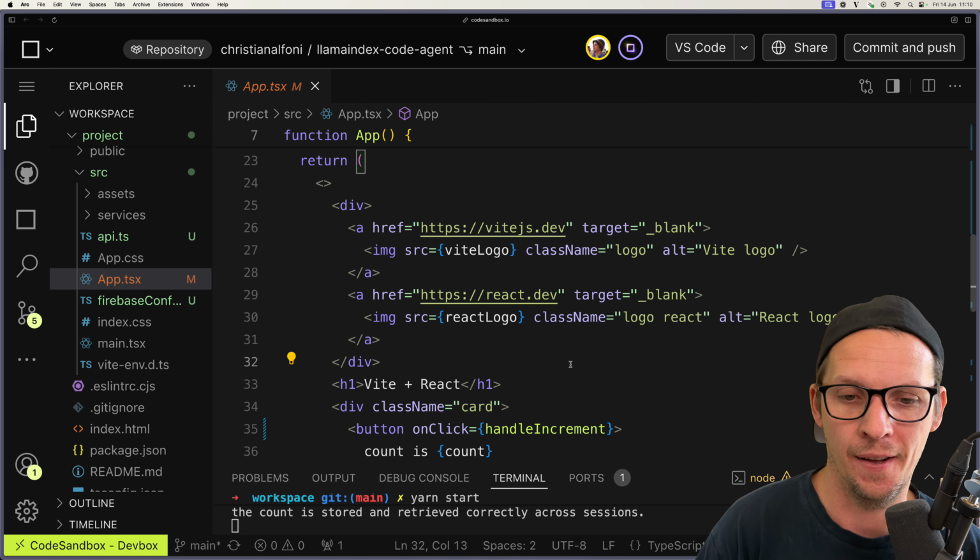Yes. And if I didn't mention it, I'm using LlamaIndex here for the retrieval. So that's also worth mentioning.